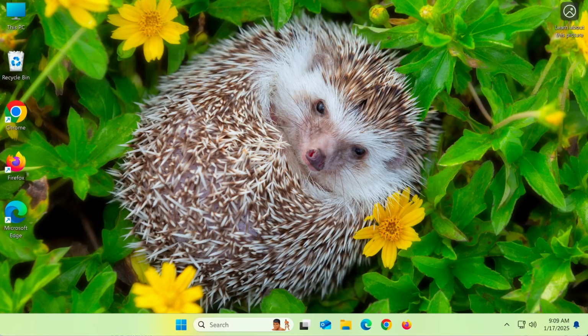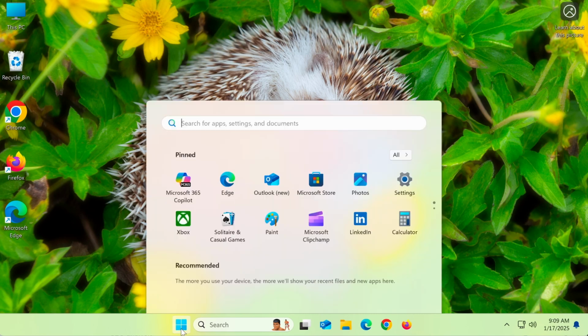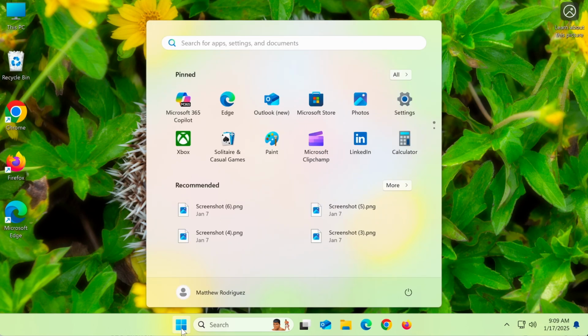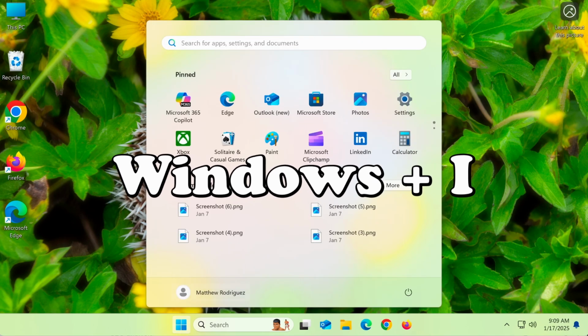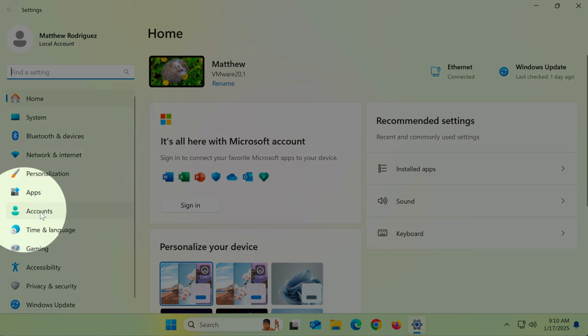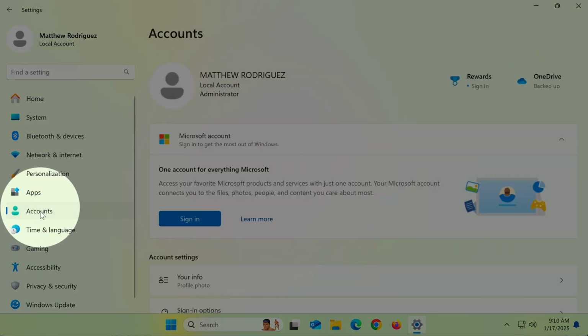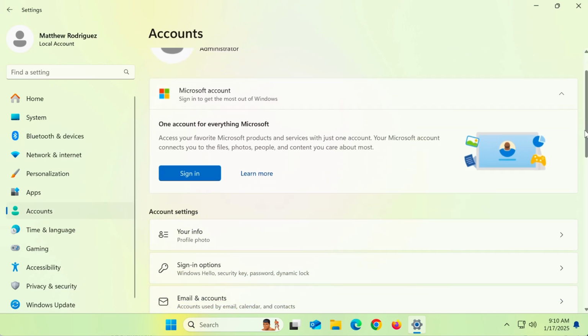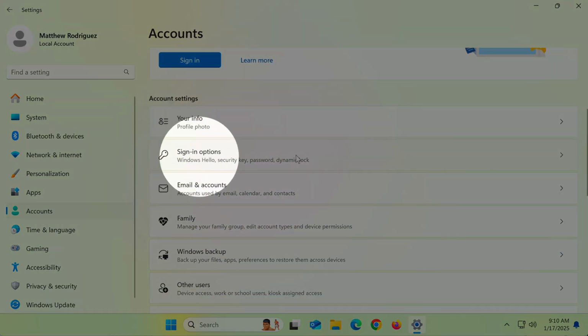First, click on the Start menu at the bottom of your screen and open the Settings app. You can also press Windows I on your keyboard to open it directly. Once you're in the Settings app, go to the Accounts section on the left-hand side. Then click on Sign In options in the right-hand panel.